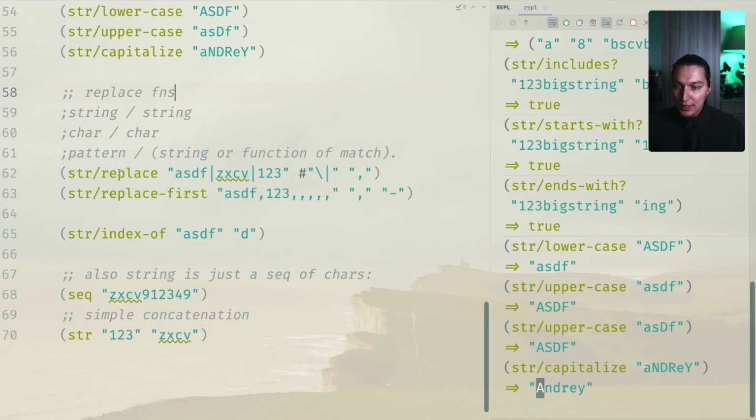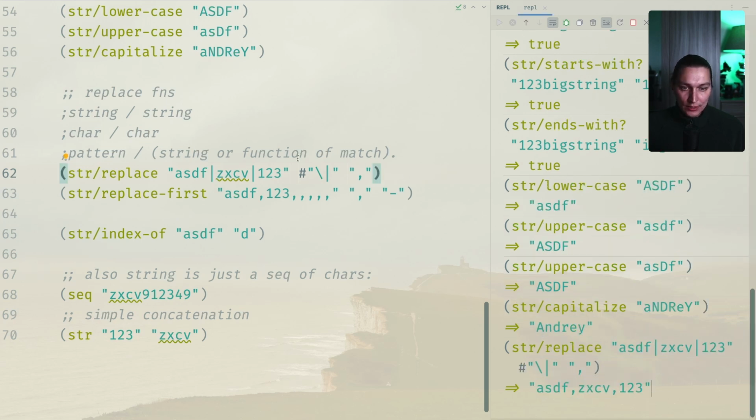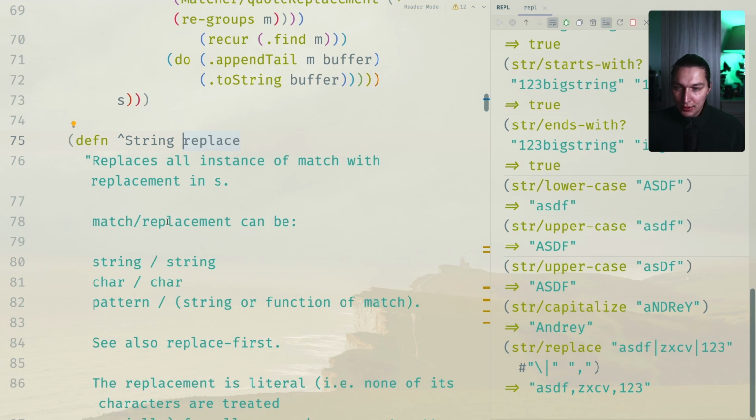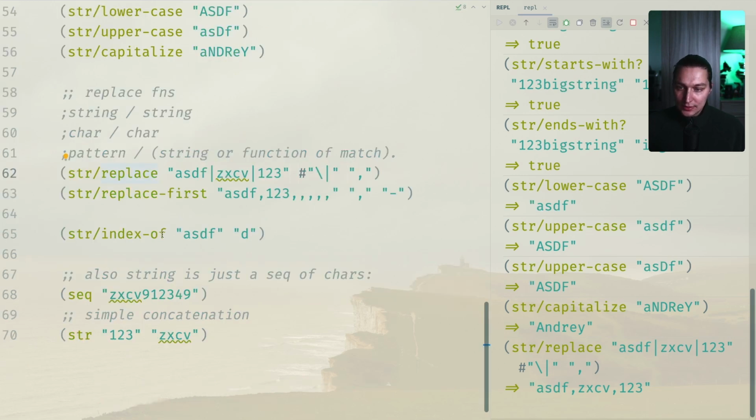Next two are replace and replace-first. Here we have our string, we have our regexp, and then we have a substring that we want to replace the regexp match with. So in this case, we'll replace all these vertical lines with a comma. And this is the result. Note that the replacement and match can be a string or char or a pattern, which is a regexp. And the same for replace-first.